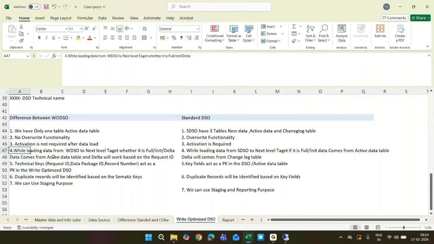But the delta mechanism, when you're loading data to the next level target, will work based on the request ID. Okay. And in the standard DSO, while loading data from standard DSO to the next level target, if it is full or initialization, data comes from the active data table. If it is delta, delta comes from the change log table. So we have the change log table concept in the standard DSO. There you can see the images in the record mode: before image, after image, reverse image, and new image, the first time the data is loaded. So based on the image, if you are loading data to the next level target, data comes from the change log table.